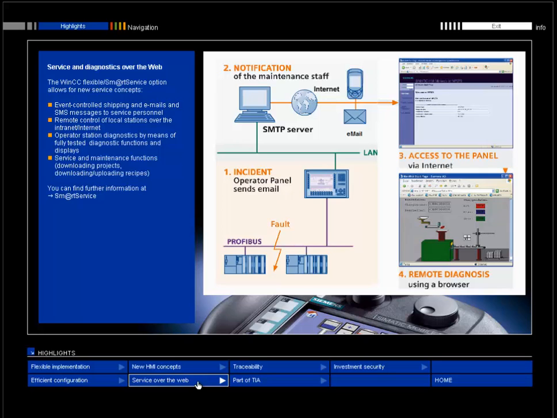The service technician can then make the necessary changes, which may even include downloading an entire project. The technician also has the opportunity to download recipes or parameter sets. Many problems can be solved this way without your service technician actually having to be at the site in question.